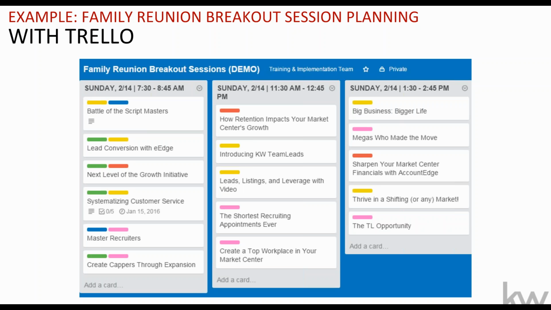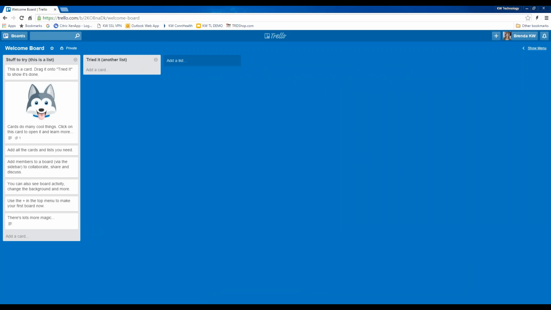Okay, so I am logged into Trello, and let me type it in so you all have the URL. It's just Trello.com, and then you will be prompted to create an account. There's a free version, and that's all I've got. I'm going to show you what you can get with the free version, and then you can upgrade to a business version. So we're just going to show you what our team does with the free version.